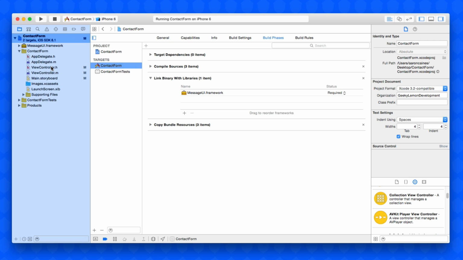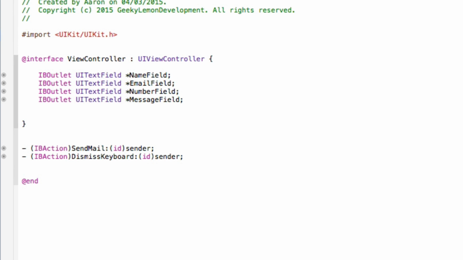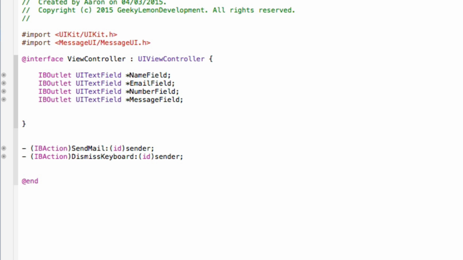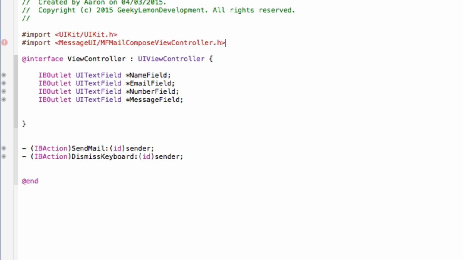Next thing we need to do is go to our viewcontroller.h, where we need to import this framework now into our classes. So we do hash import, and we need the more than and less than symbol. There we go. And we need to import our message UI framework here, but instead of the message UI at the end, we just need to get back there to the slash. We need to do MFMailComposeViewController, as we're going to be working with in-app emailing.